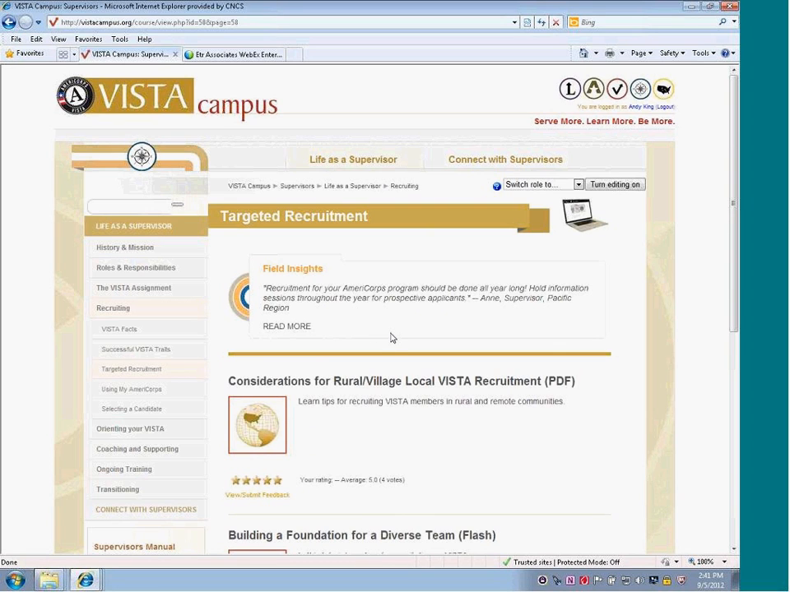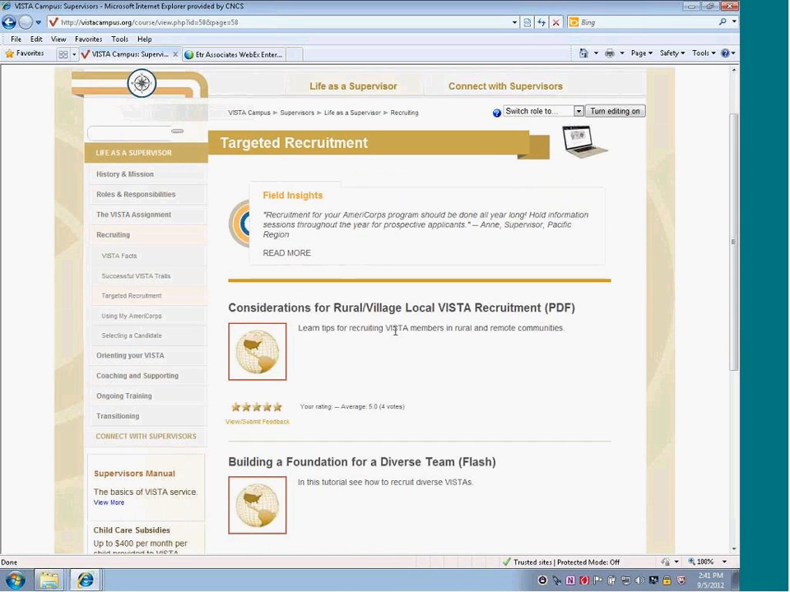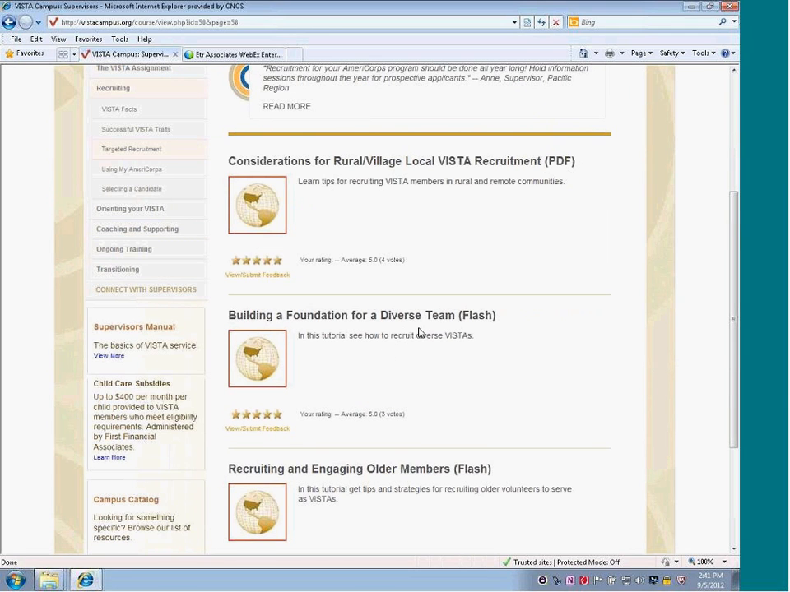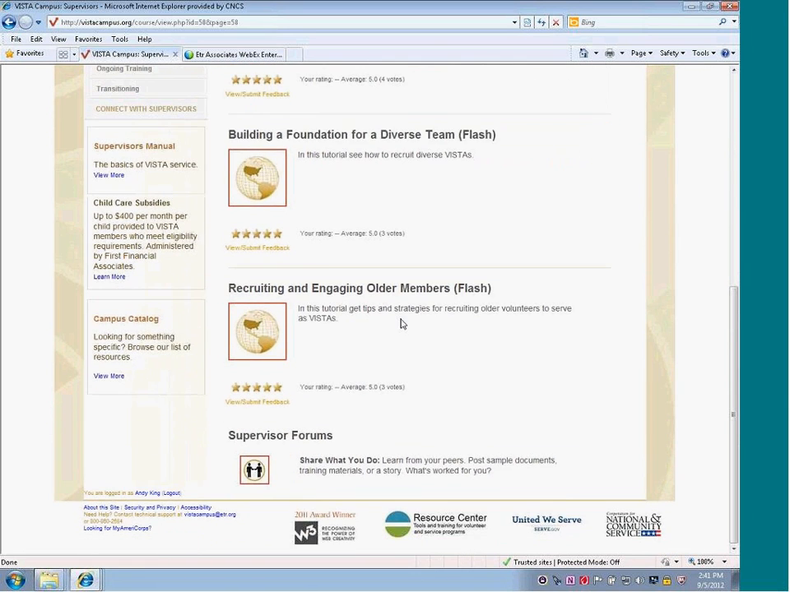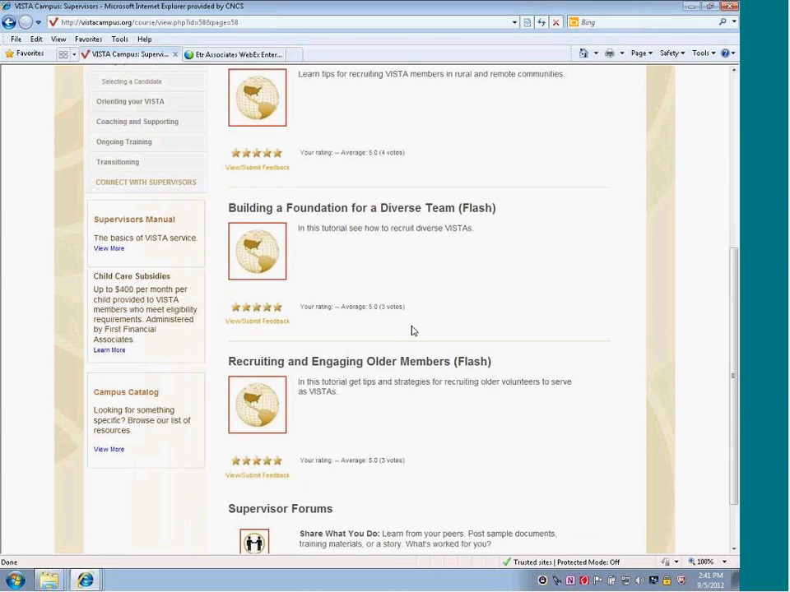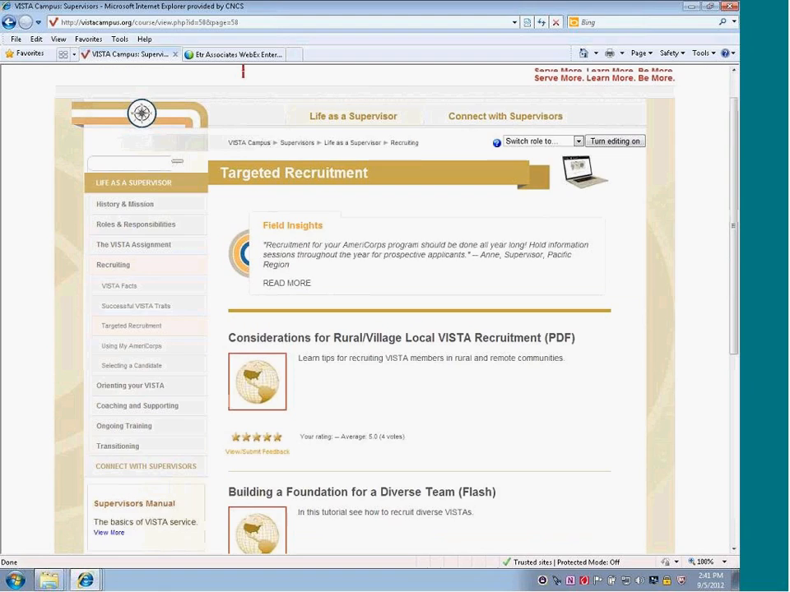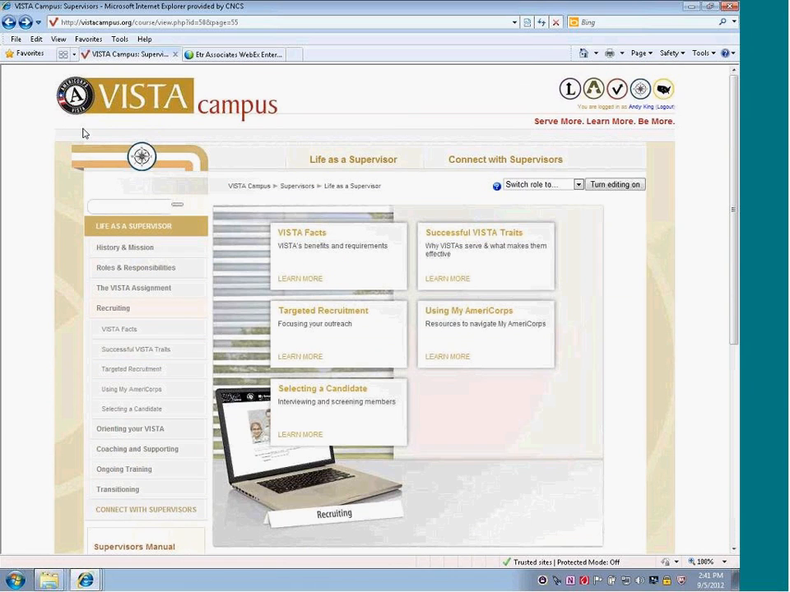your outreach. Now, you may be serving in projects where you need to target specific types of individuals to serve as VISTAs or to reach particular communities. So we have some information here on targeted recruitment. Here are considerations for working in rural communities or in village communities. Here's a course on building a diverse team, and on recruiting older adults as VISTA members. So again, a resource is there to support your recruitment work.